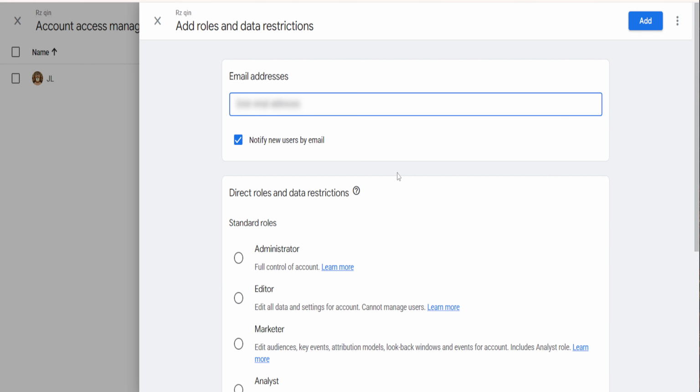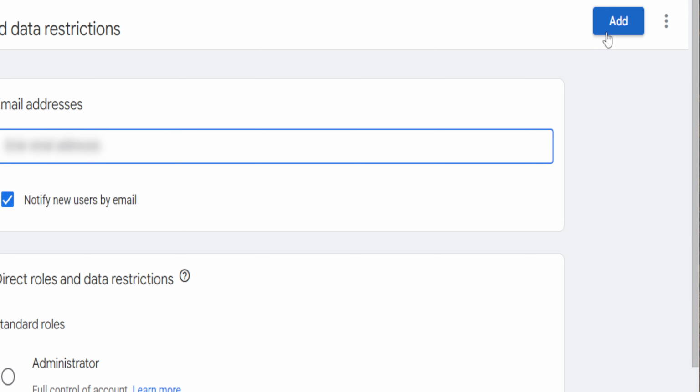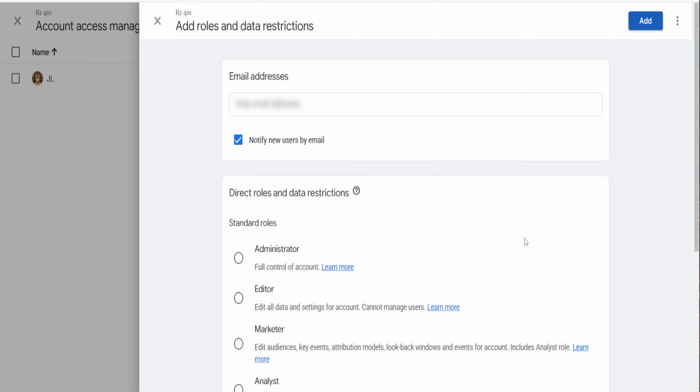Once you've selected the appropriate permission, click Add in the top right corner. The user will now have access based on the account or property level and role you selected. And that's it. You've successfully shared access to Google Analytics.